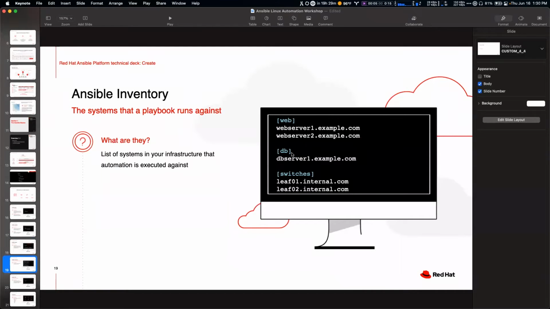All right, so inventory. When you're going to create an Ansible inventory, and I'll show you in the controller, we'll make those in the controller as well. The inventory is the list of systems that we're going to be running it against, right? As you can see in this example, we have one called web, and that's 2 web servers. We have DB, called DB servers, and switches. Obviously.